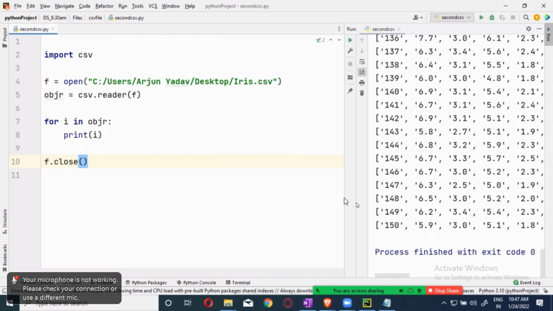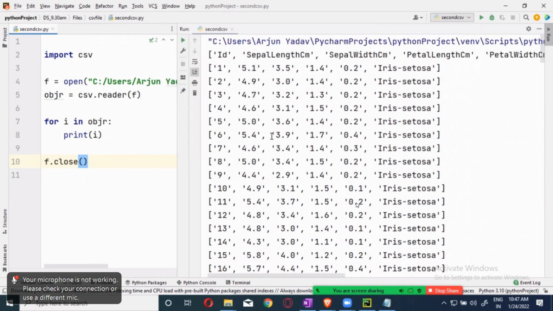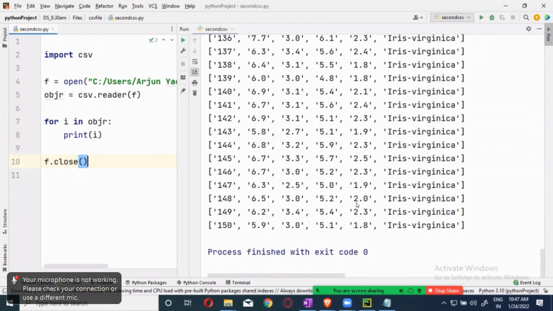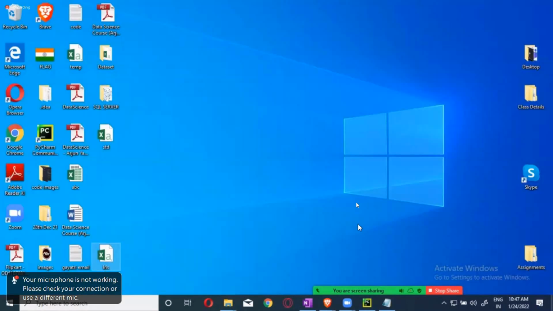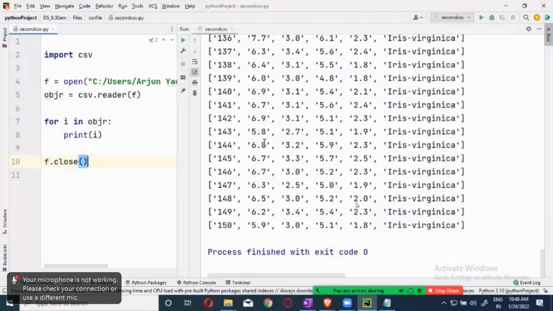Got it, guys? Data, can you see it? How much data we got over here? Okay, that is at the remote location over here. This is the one. Okay, clear? Now that will be having tabular format data, and this will be having text format data.